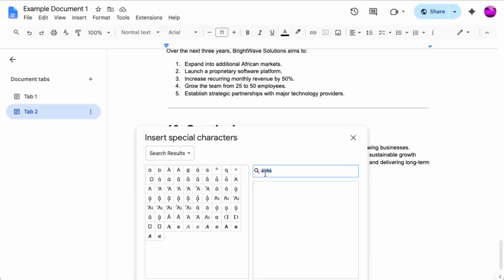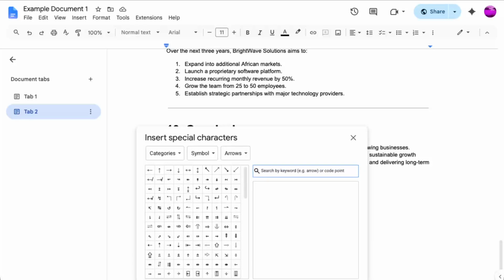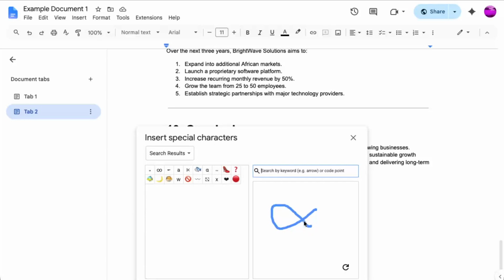If you're not sure what the character is called, there's another helpful option. Click into the drawing pad and draw the symbol you're trying to insert. It doesn't need to be perfect. Google Docs will try to recognize your drawing and then display similar characters in the results. This is especially useful when you know what the symbol looks like, but not its name.